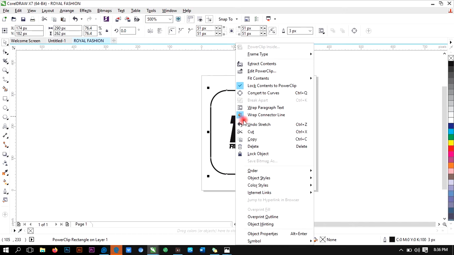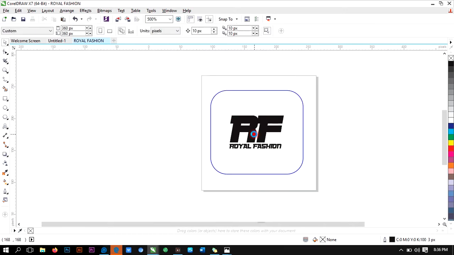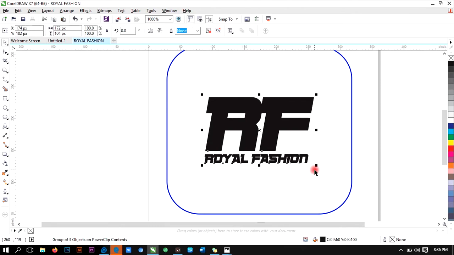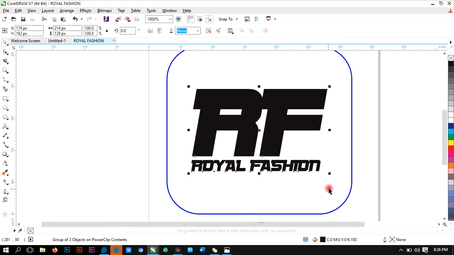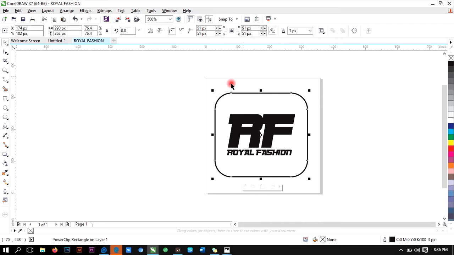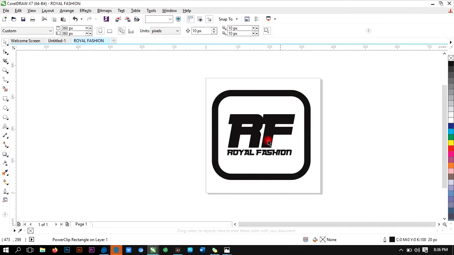I will right click on the image and select Edit PowerClip, and then highlight the image by dragging across it and expanding the size. When I'm cool with it, I simply click on Stop Editing Contents. Then the next thing I'm going to work on is the outline. I'll simply increase the size of the outline, let's say to 20.